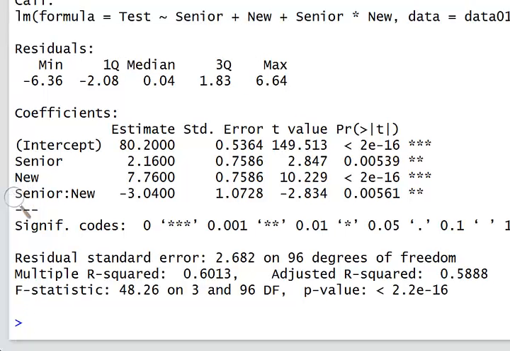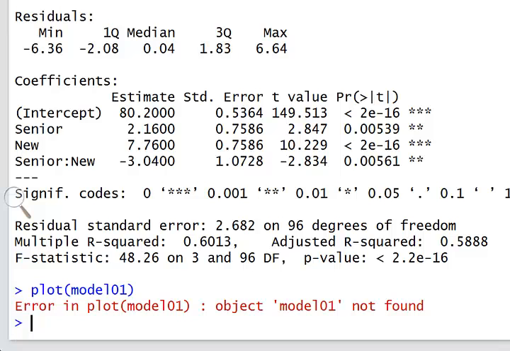Another thing you can do if you really wanted to get fancy, if you type plot and put model 01 to it, and hit enter.